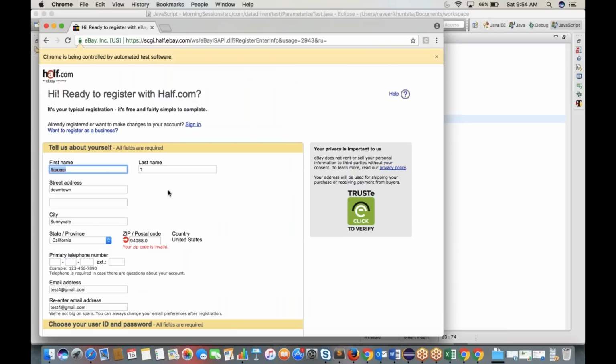Let's say this is the page I'm opening the first time and Amreen is already written. What do you have to do? First you have to remove Amreen's first name here and then enter the value. This is a good practice. Let's say something is already written, now you want to enter Naveen. Instead of removing this, it will enter like this. This is not my expectation. My expectation is to first remove the existing text and then enter Naveen.